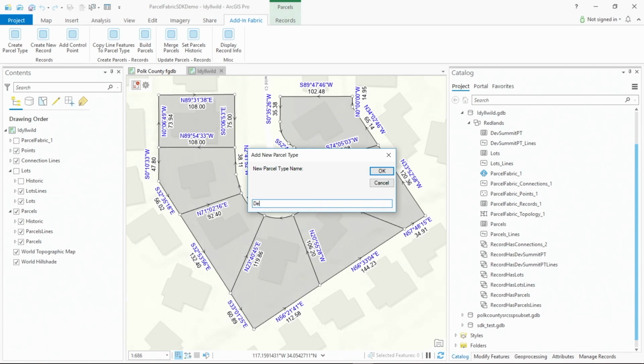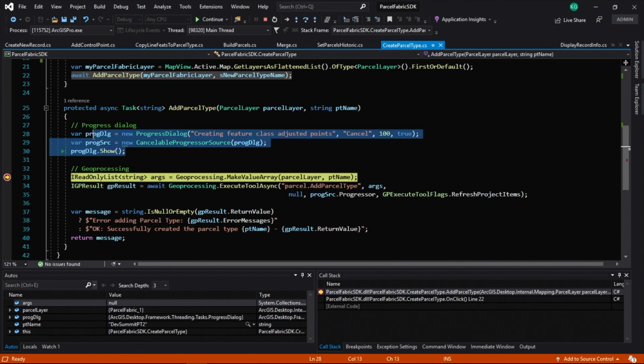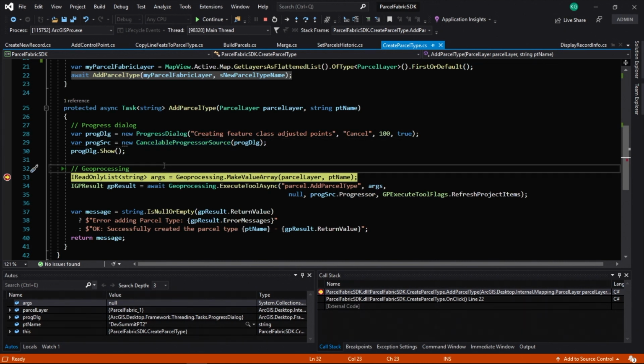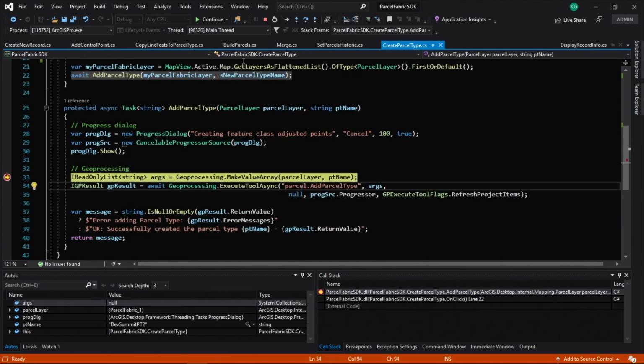So we'll give this a name. And then, this stuff up here is just for the progress dialog. What we're interested in here is creating a list of arguments to pass into our tool. We can do that with the static method on the geoprocessing class, makeValueArray. We're going to pass in our parcel fabric layer, which we're going to get from the map. And then we're going to pass in the string I entered in the form, which is our parcel type name. So we'll execute that.